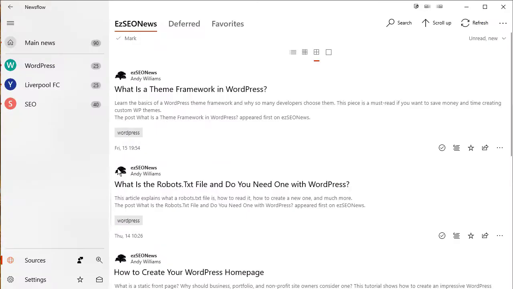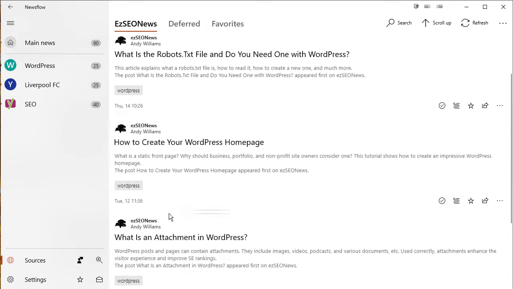On the feed reader, you can see the theme framework, robots text file, how to create a WordPress homepage, and it's included the author, the time and date of publishing, and the short description, all from the XML feed. This software allows me to organize this type of information.